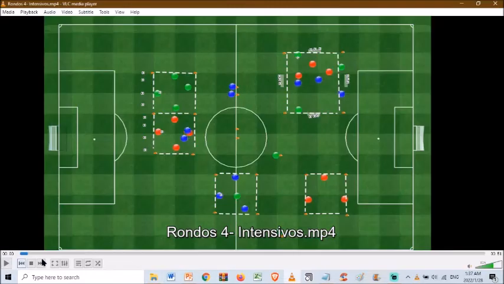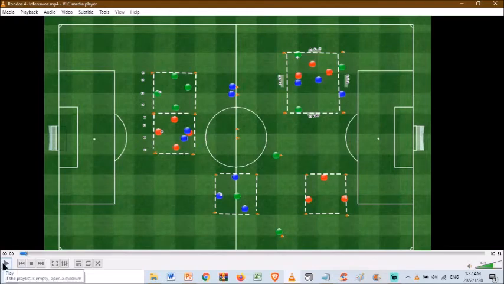Okay, this is more intensive. So we're gonna focus more on the rondos when we're trying to get a lot of high intensity, when we're trying to get a lot of stops and goes and changes of direction. Okay, so in this case, it's a 4v2 on the first exercise, constantly. And after a certain amount of time, it can be 10, 15, 20 seconds, they have to go out again. Okay, the ball is always in possession of one team.